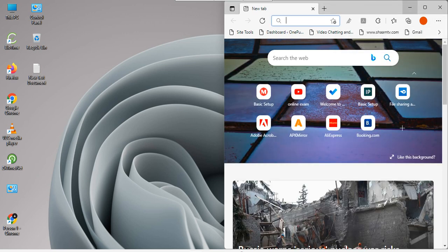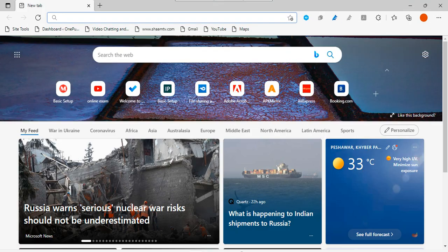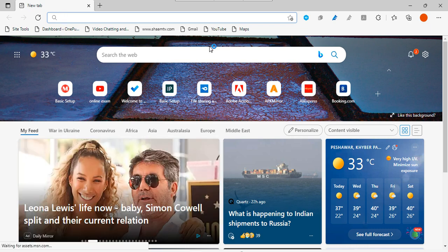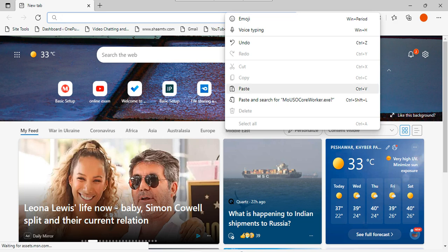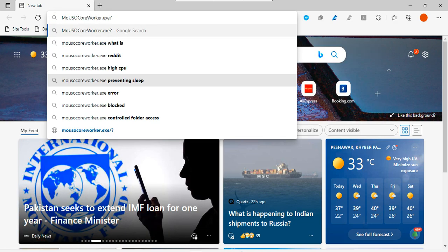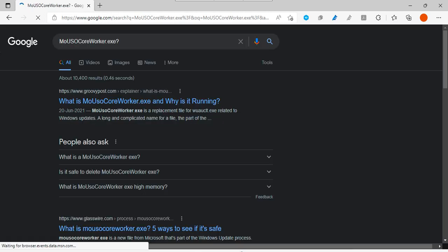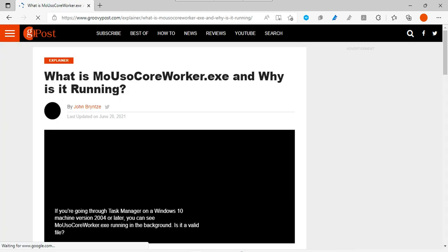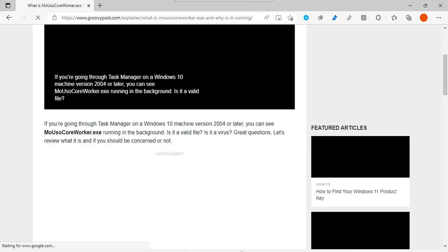Hey friends, today we will study a new phenomenon in Windows 10 and 11 which is draining your system performance crazily and gives the user very annoying performance. So this is mousocoreworker.exe. It's basically running in the background.